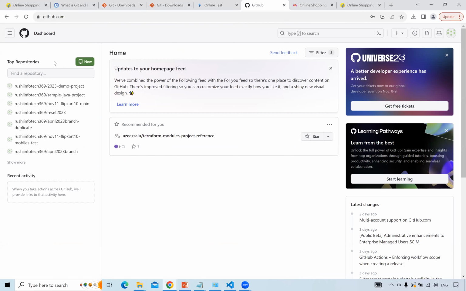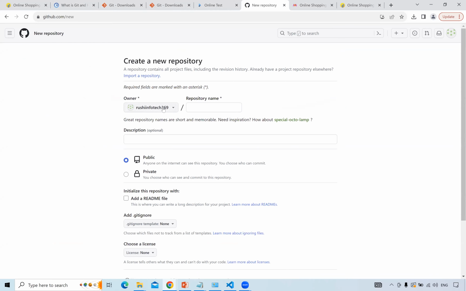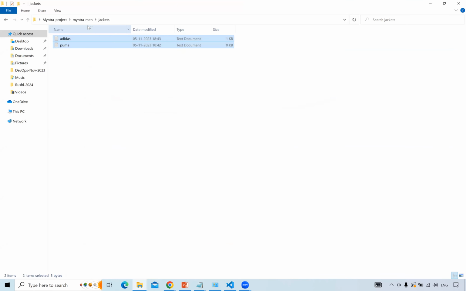If you are a new user, if you log into your GitHub account and want to upload some files, don't upload randomly. Please create repositories. Just click on new. It is asking for the owner, the company name, your Accenture, Capgemini, whichever company you're going to work in the future, it will be your company name. And as of now, the account you have created with your own name will become your owner. And the repository name, which repository we have to create, the name of your repository will be Mintra Men Jackets.